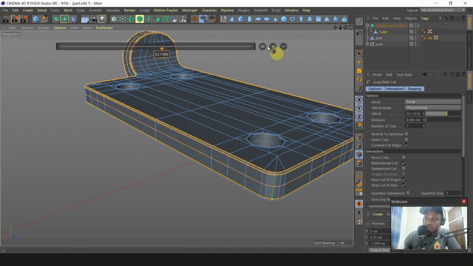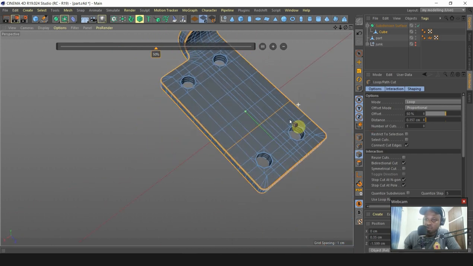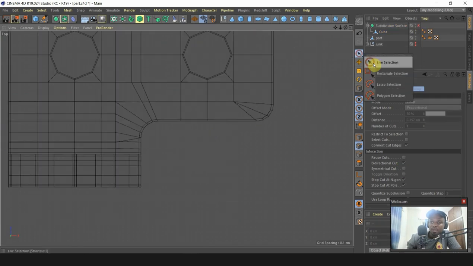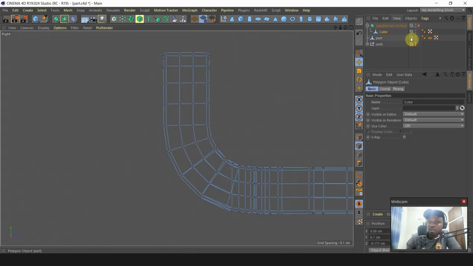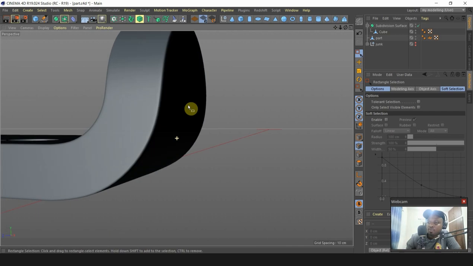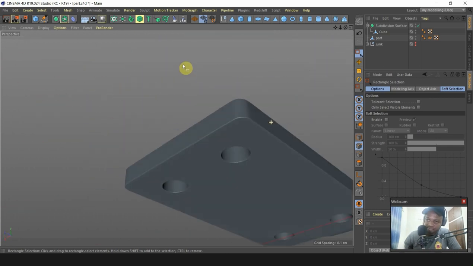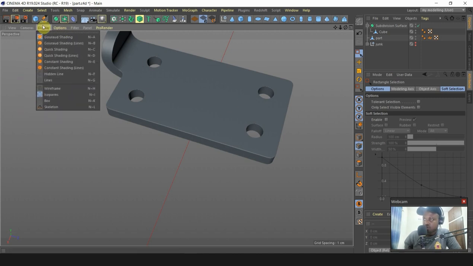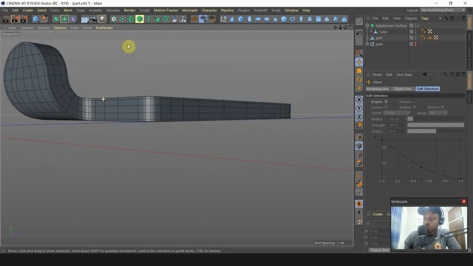Let's scale. Let's just add some cut here, maybe like 2. And add some cut here, and add some cut here. Do we need to add any cut here? All right, so I think we are done. Let's check our isoparms and wireframes. All right, so this is looking good. Let me see, everything is in quads.